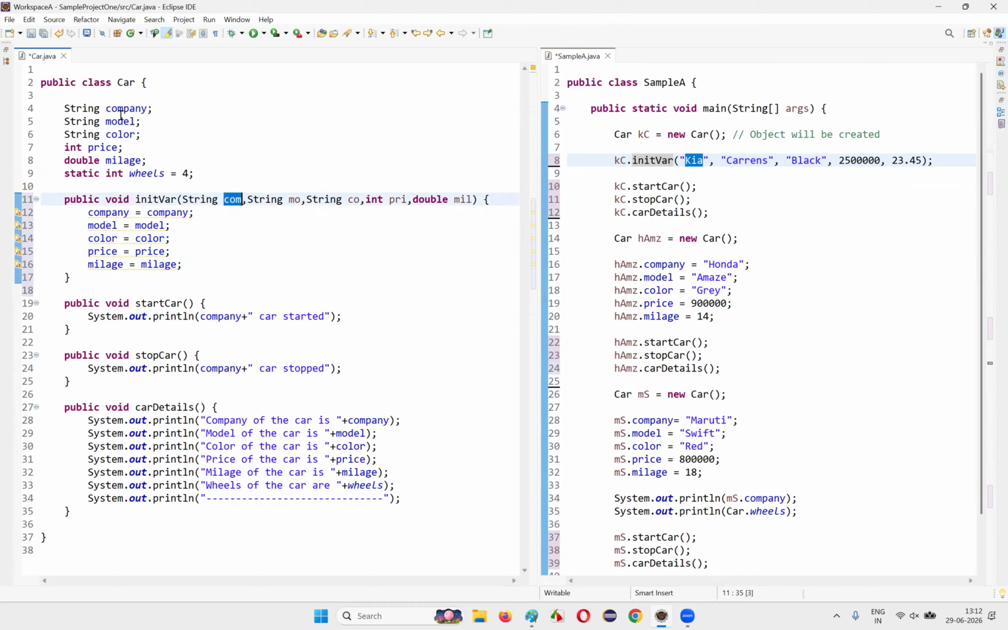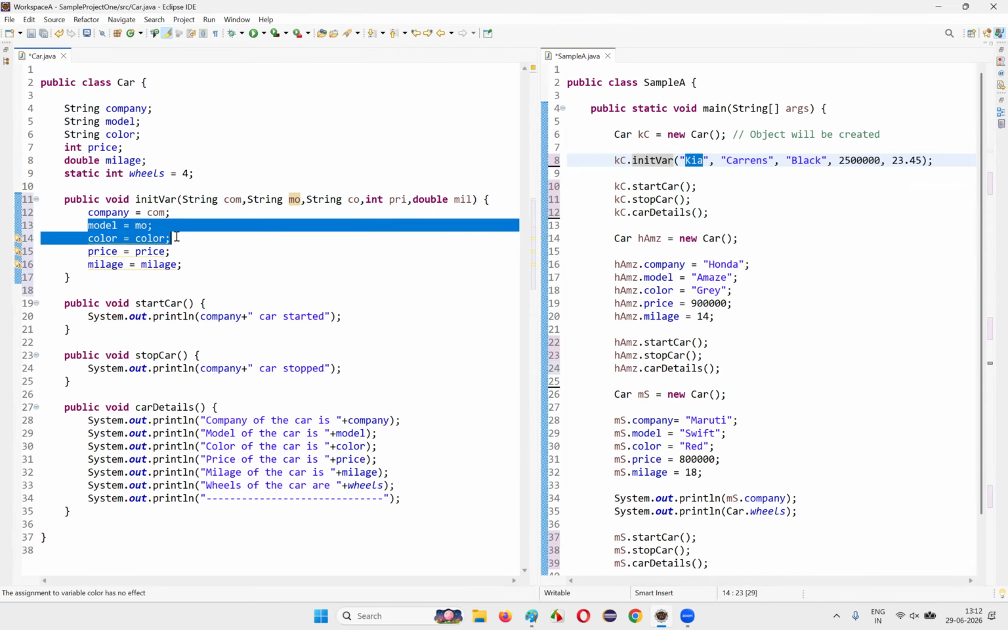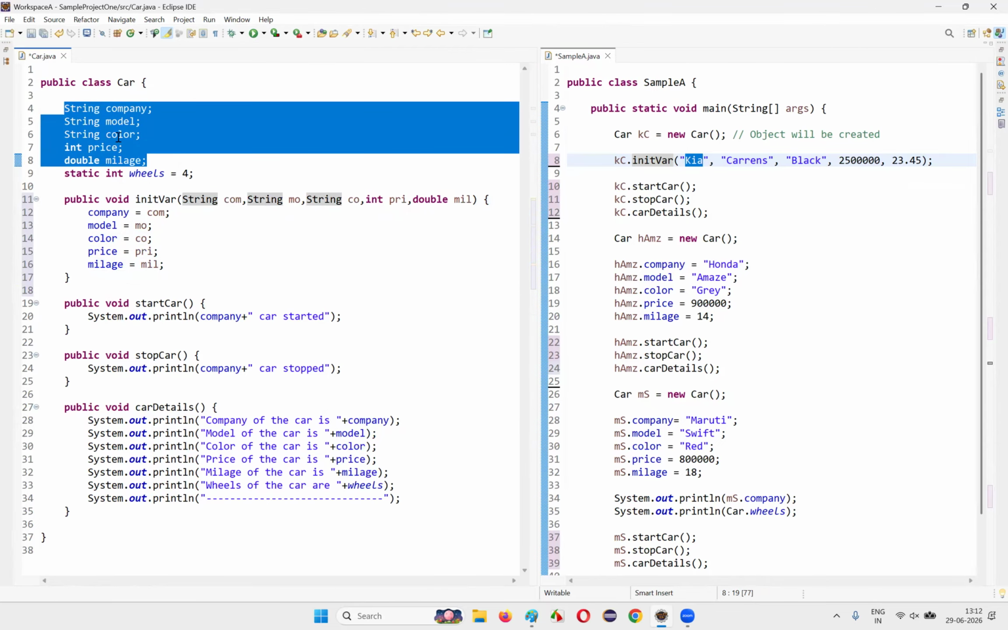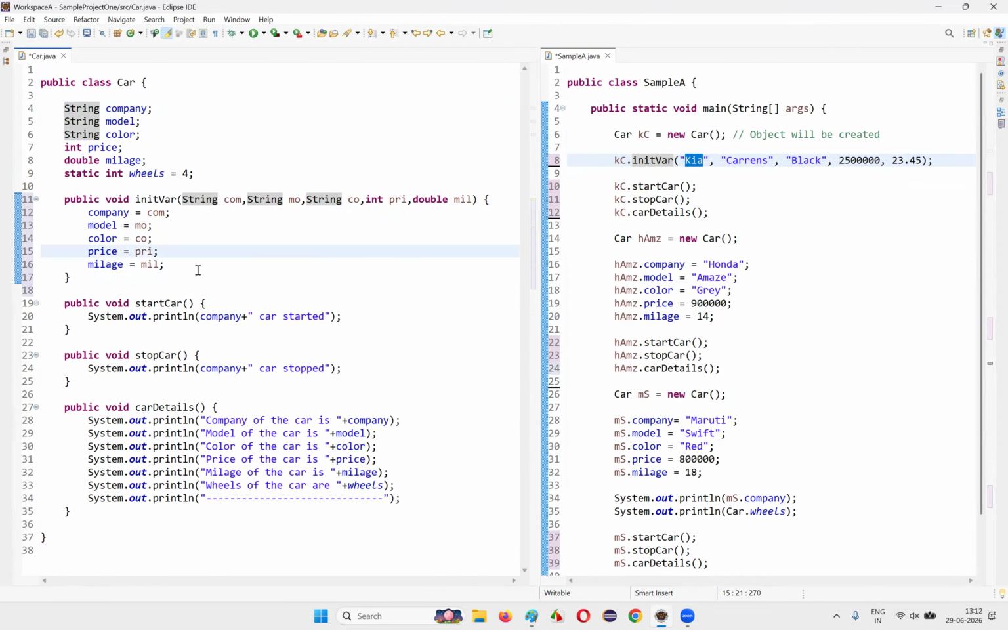So now, since the class variable names are different from the parameter names, and if I put com here, and if I put mo here, the warning messages are going off. You see, co here and pri here, price is equal to pri, mileage is equal to mil. Here parameter names and class variable names have different names now, and because of which the warning messages are gone. So will this solve the problem? Yes, this has solved the problem already.